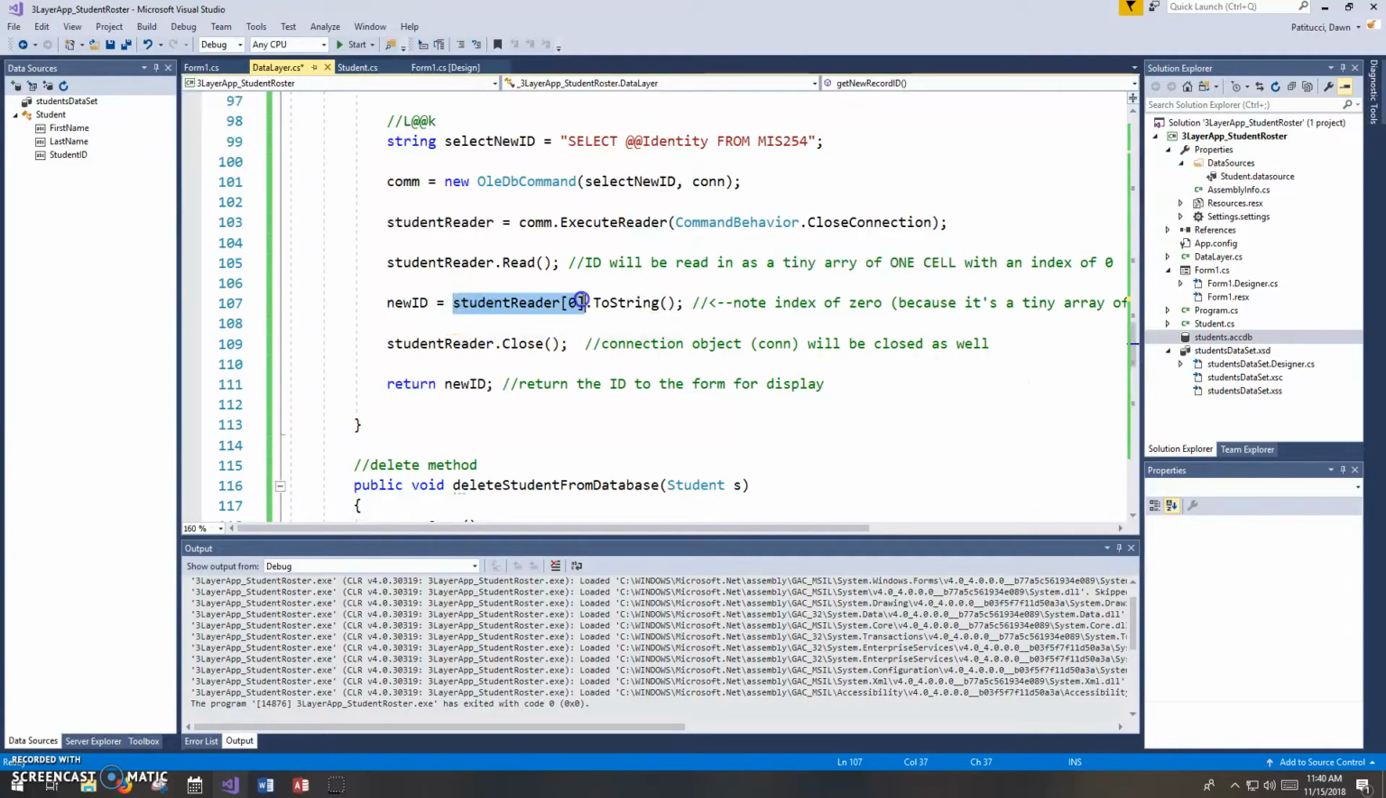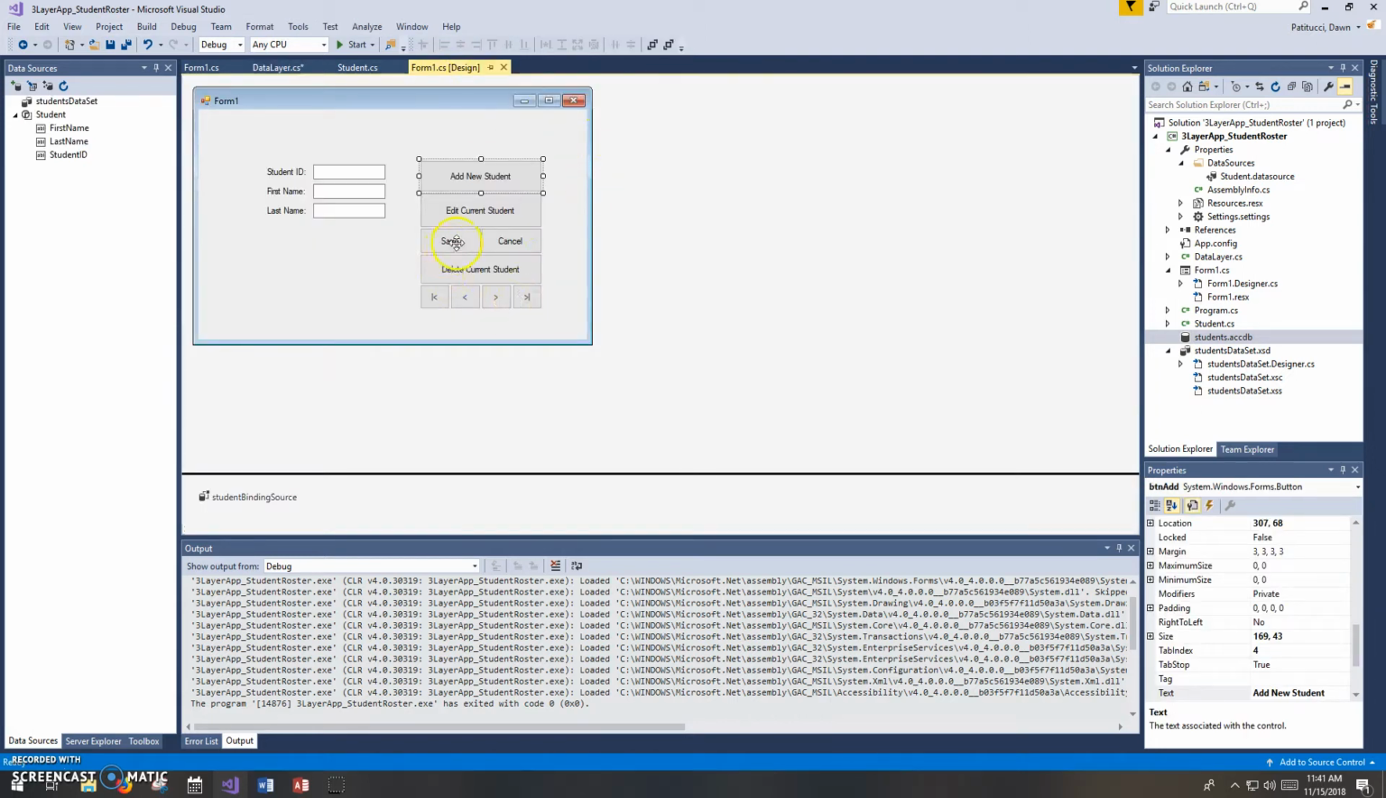So that's what this is all about. We're saying reach into that tiny array of 1 cell with an index of 0, convert it to a string, put it in the new ID. That's our new ID in a string format, which we're about to display in a text box. And then we're closing up the reader, which will also close the connection object, and we're returning that new ID to the form.